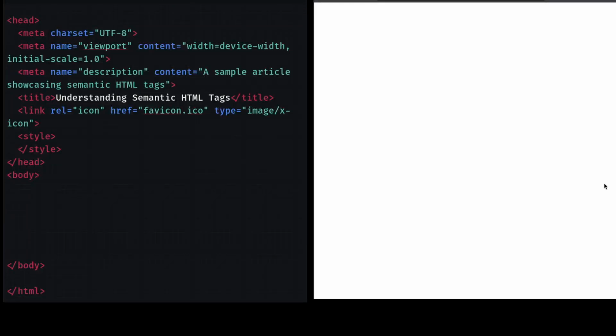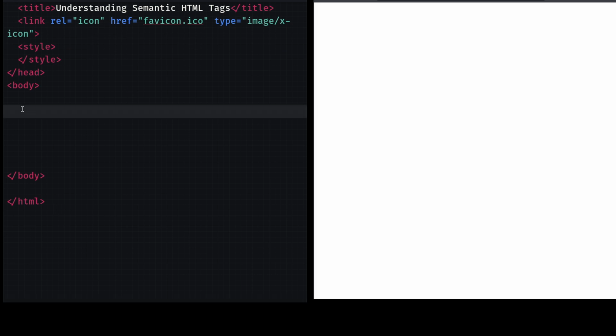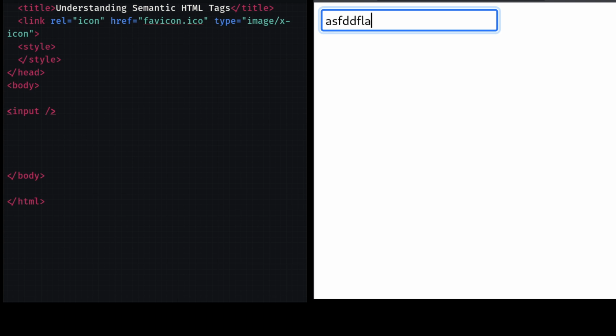Hello everyone, in this video I'm going to show you what the textarea element does. A text input is like this, and it is of type text. Now I enter some text, but the problem arises when I keep on entering text. You can see that it's in one line, a single line.